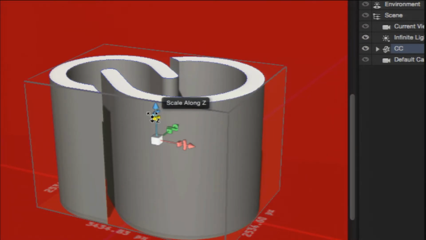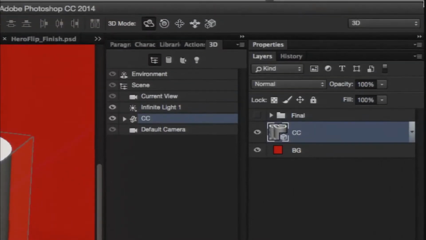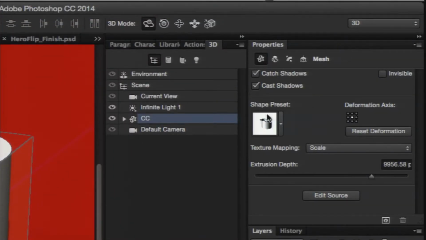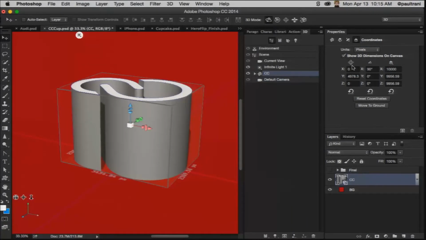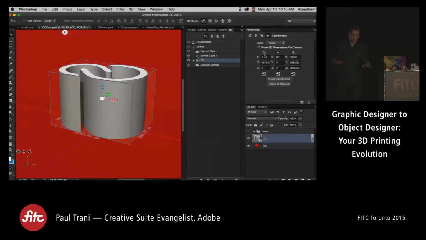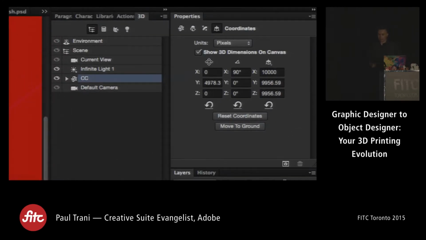It's not 90 degrees, Paul. I hear you. Let's go over here. Again, these are the two panels you need to be concerned with: your 3D panel and then your properties panel. Over here, I can jump into the coordinates, and you're right, I didn't do it 90 degrees, but I can jump in, and now it's standing straight up, just like that, right? So I can manipulate it all I want with that fine control that I'd expect. Move it to the ground. That's a button I hit a lot because I want to make sure when I print it, it's sitting on the ground.